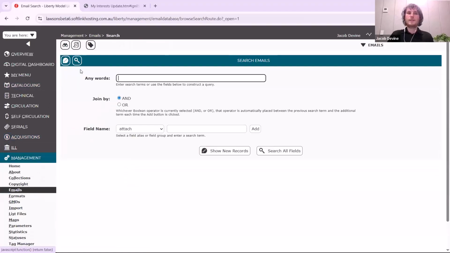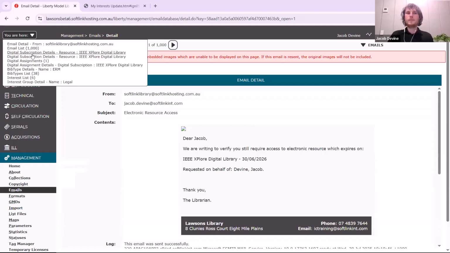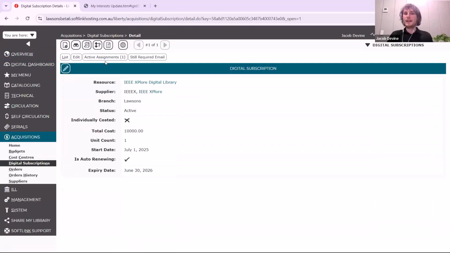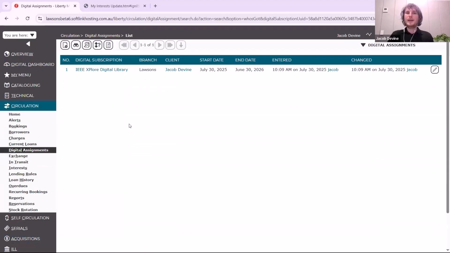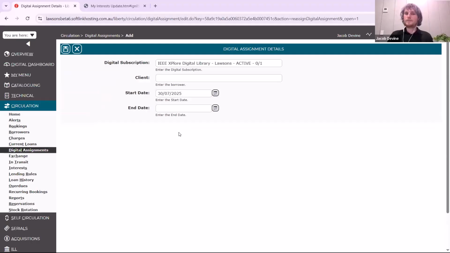If we go back into our system here and view that email, we've got all of the details, including when that electronic resource expires as well. Perfect. If Jacob's written back to us and let us know that he doesn't need that subscription anymore, we can go into the active assignment and either end the digital assignment, which is just going to change the end date to now, or if we'd like to retain that end date, we can just reassign to somebody else.